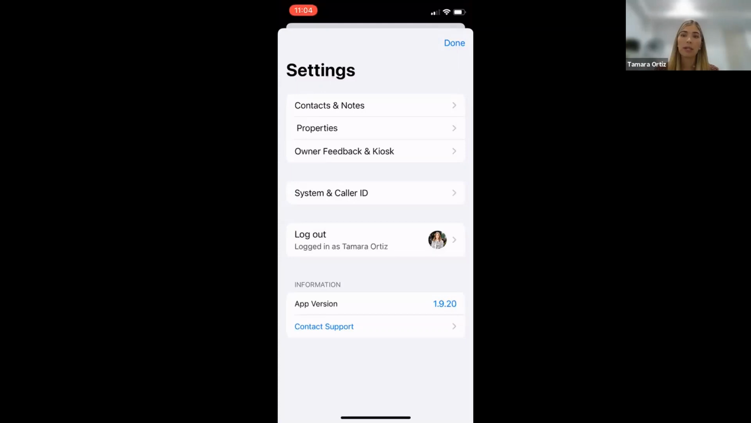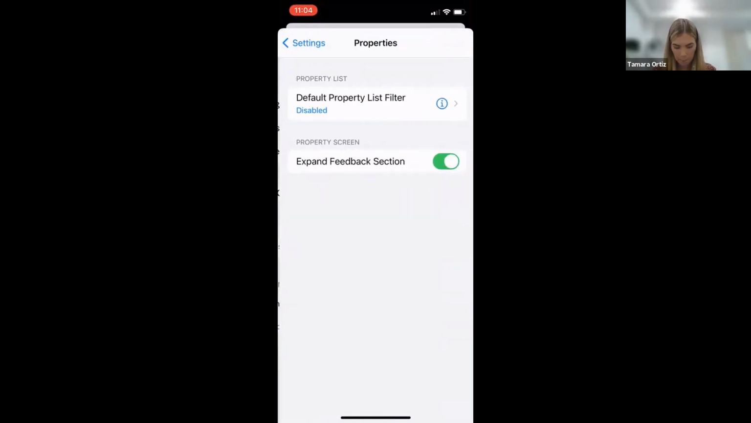So I am going to skip past the top contact and notes section. There are some settings in there that you may wish to jump in and have a play around with. I'm going to go straight down to properties because I'm just trying to highlight the really important ones today. So in the properties section, I would, for all iOS users, suggest making sure that expand feedback section is toggled on. So you should see the green like what you're seeing on my screen now.